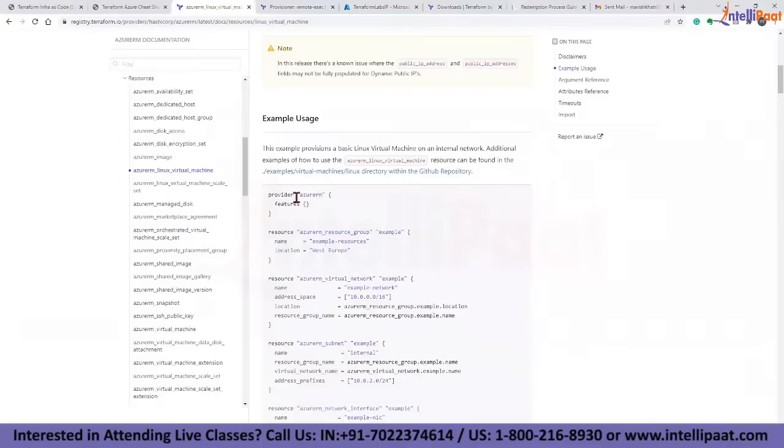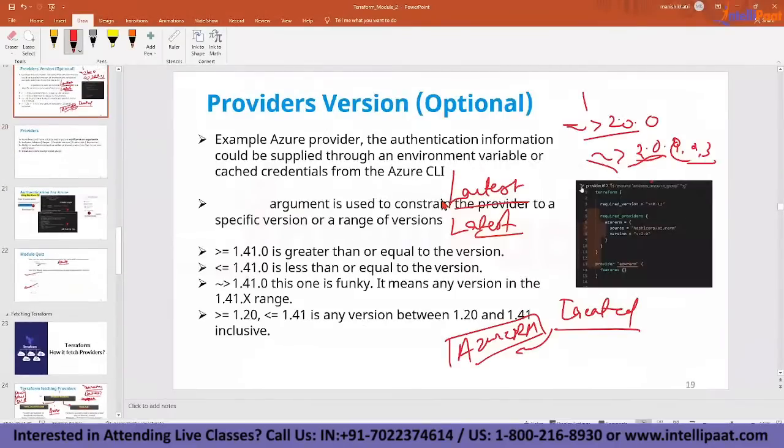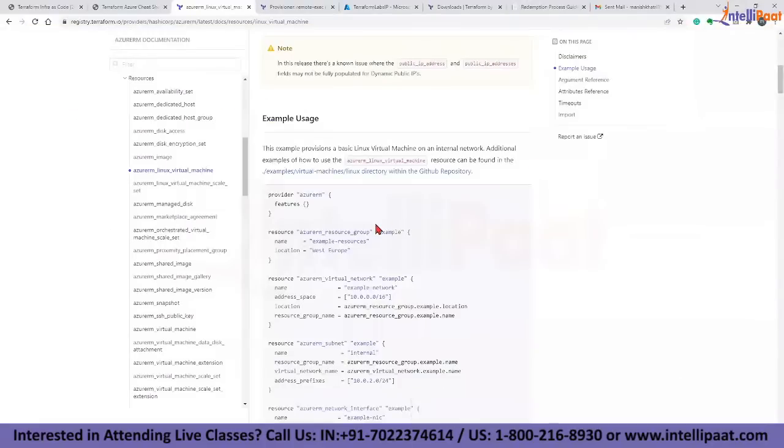Why haven't I given the version? Because I wanted to tell this particular file that you need to download the latest one only. Whatever is available, the latest one should be preferred. That's why I haven't written it. But in the slides, I have written some versions, the HashiCorp AzureRM versions. But I don't want to use the versions itself, as versions are automatically fetched.